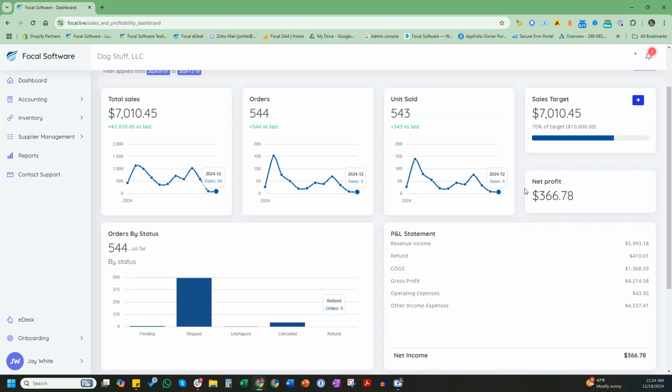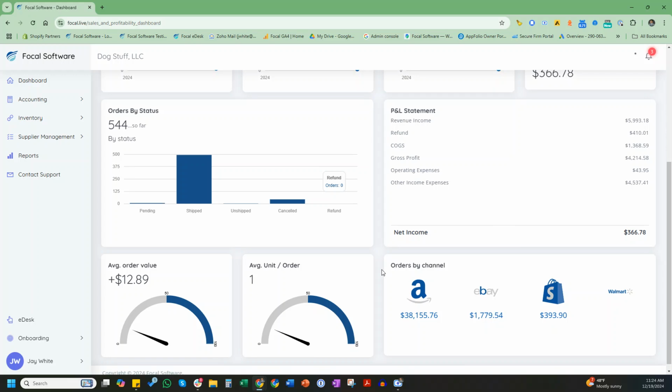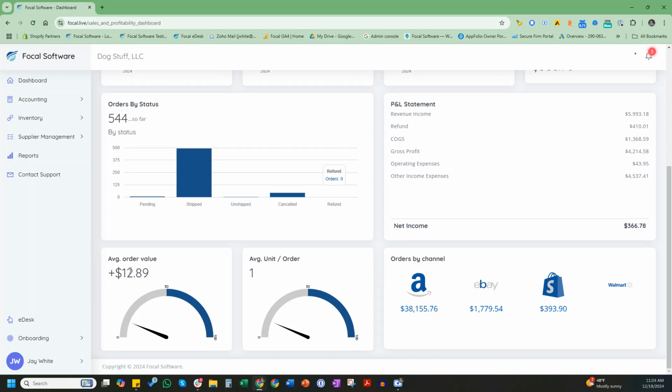And from there, you can see just your net profit as well at a high level, but then you can see a high level as well of your P&L statement. You can see your order status, whether they're pending, they've shipped, they've been canceled, or you're getting a refund. And then you can also see the average order value, the average unit per order, and then also your orders by channel, which is just a very high level of the other report that we were looking at, which was revenues by channel.